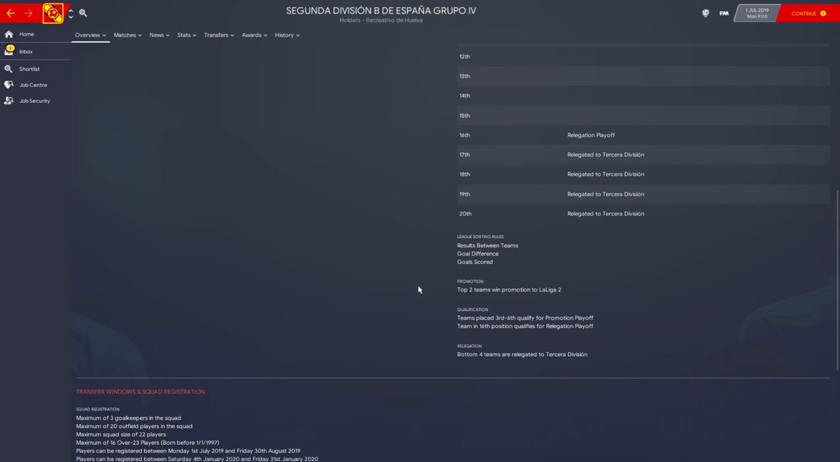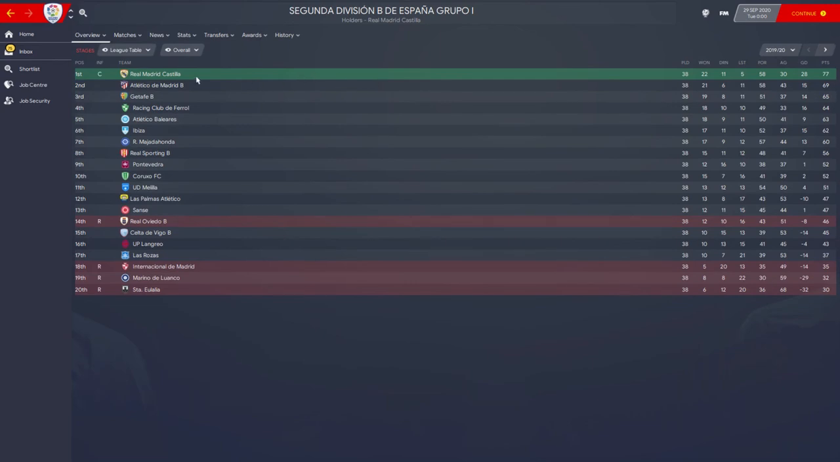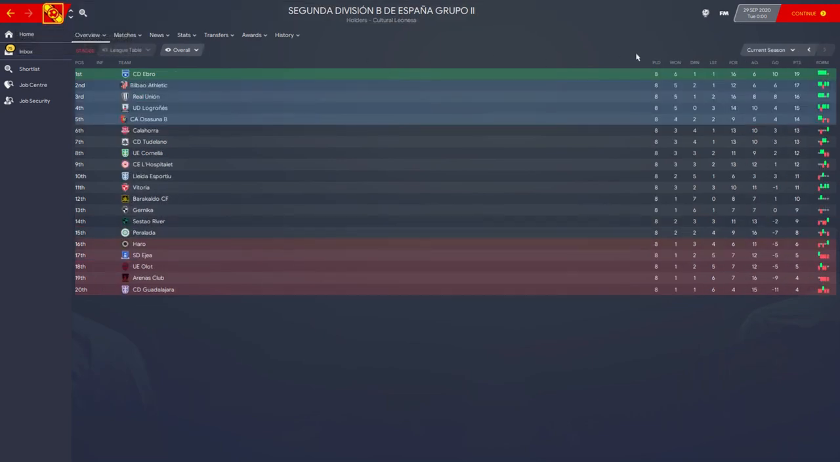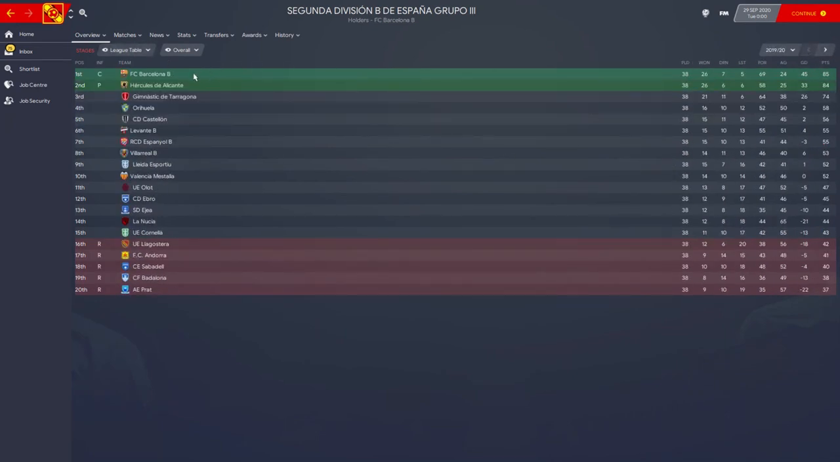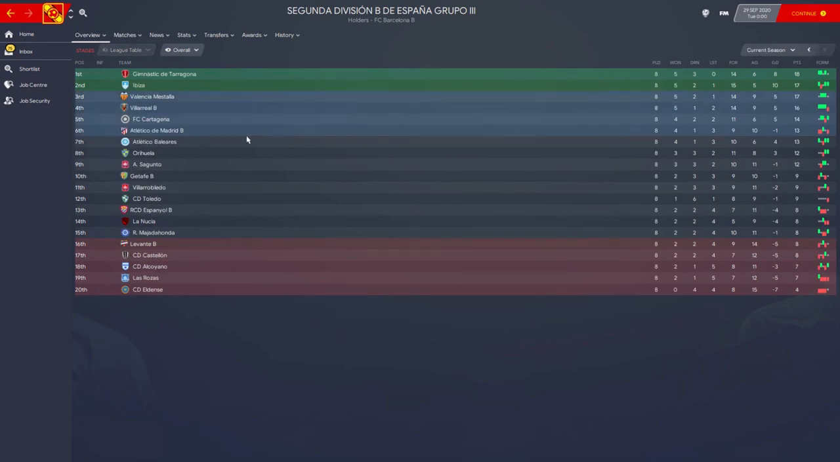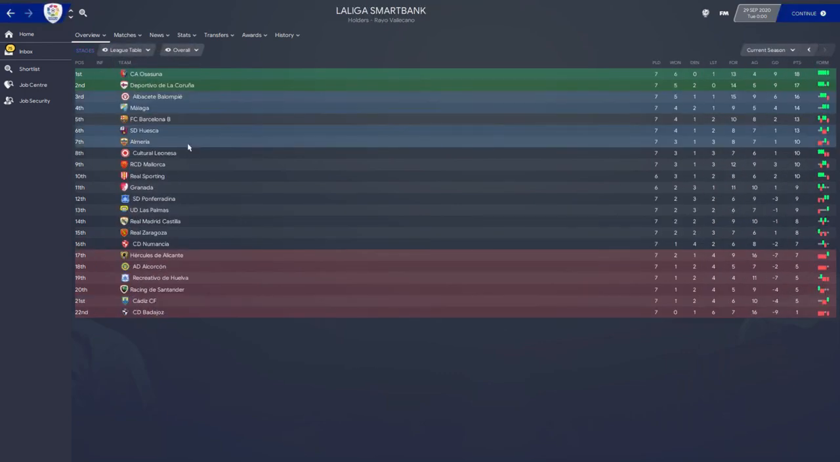And they do. You can see groups 1 and 2 have 1 direct promotion. Groups 3 and 4 have 2 direct promotions. If you go to Liga Smart Bank, you see the teams who earned promotion had indeed been promoted, and the relegated have been relegated into Segunda B. For some reason, I can't go to Liga Smart Bank from Segunda B Group 1 clicking the up arrow. I don't know why, but I don't think it will turn into a problem.